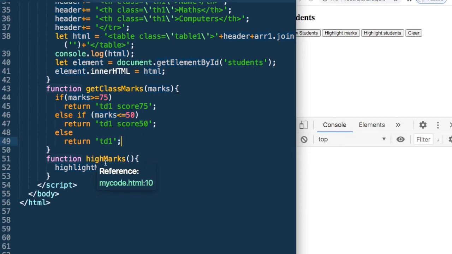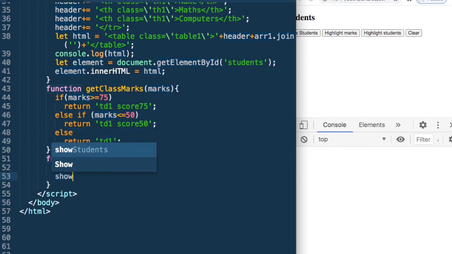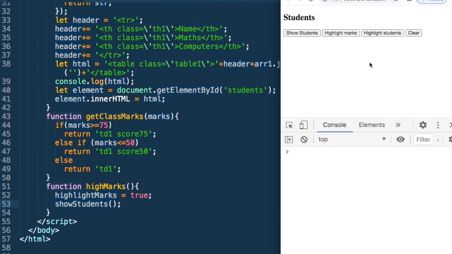Now getClassMarks will return those appropriate classes, and they should get used here. So now when highMarks is called, I have set highlightMarks equal to true, and I should just call showStudents again, so that the students are displayed again. Now this should work. Let's try it out.